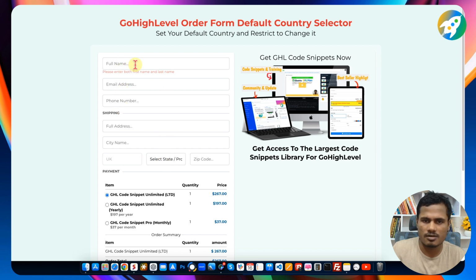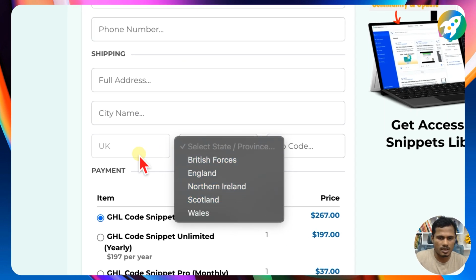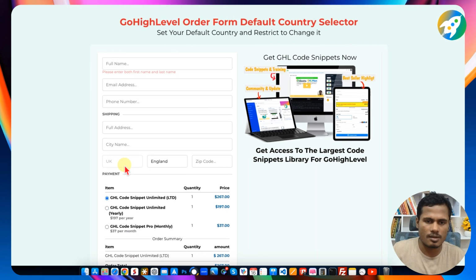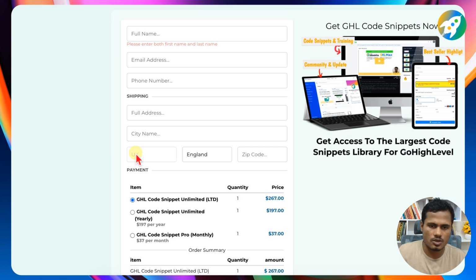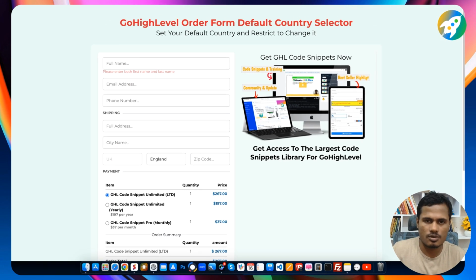Now we can put all other information like our name, email address, phone number, address, city, and we can also choose the state for the country United Kingdom. Then we can also put the zip code. Everything else is editable, but only the country field is set as our default country and it's not changeable. So this is how this code snippet actually works, as I showed you earlier.